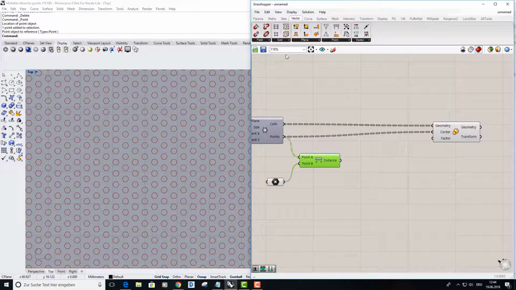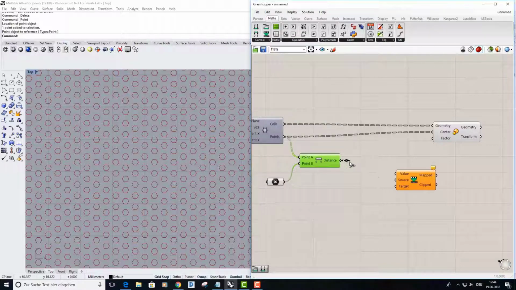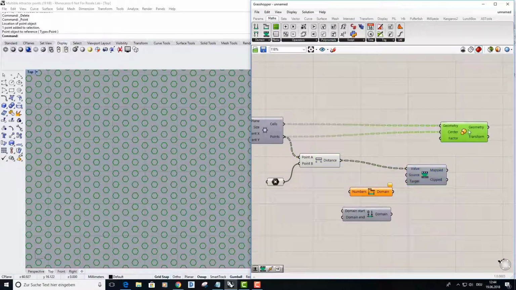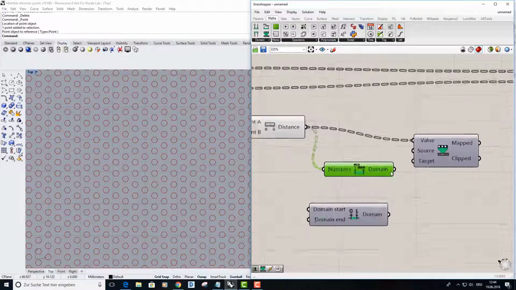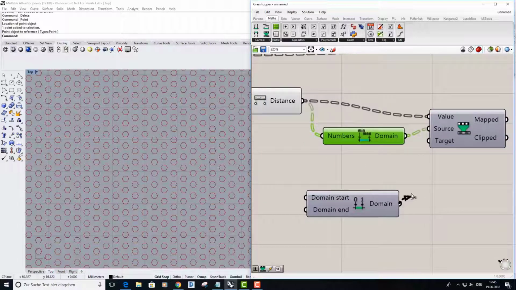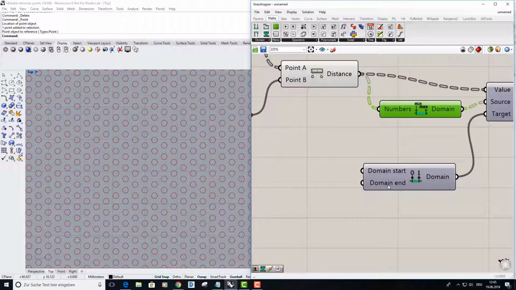But before I do this, I need to remap the distances to another domain. I go onto the Maths Domain tab, and I use Remap Numbers. I put the distances into Value, and then I take the Bounds component and the Construct Domain component. So now I put the distances into Numbers, the numbers' domain into Source and the constructed domain into Target, and I need two sliders here for the domain start and the domain end.